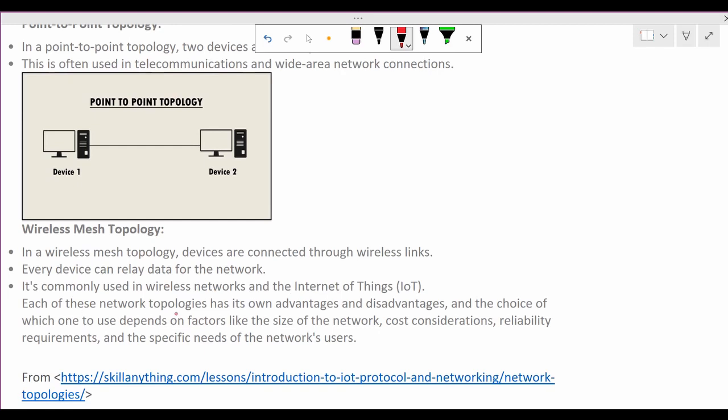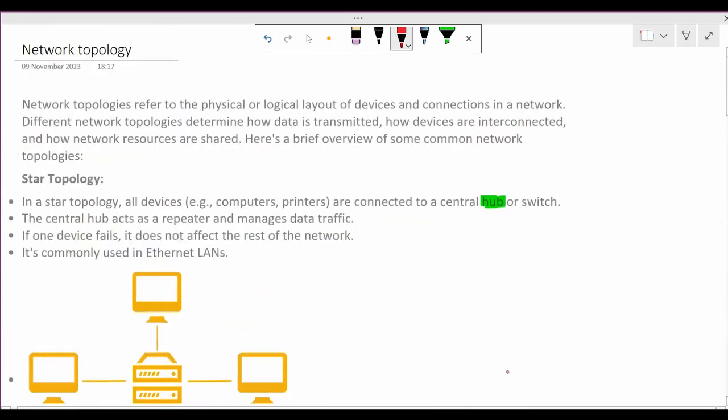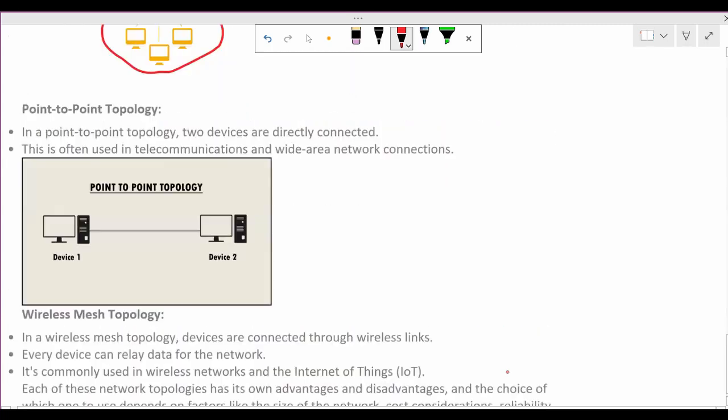Each of these network topologies has its own advantages and disadvantages. The choice of which one to use depends on factors like size of the network, cost, reliability, requirements, and the specific needs of the network's users. So I hope you understood how topologies work and what the different types of network topologies are.